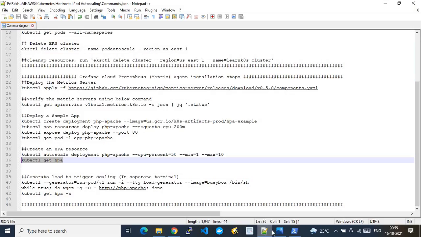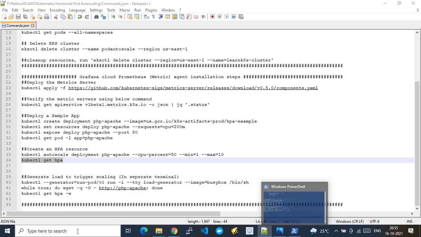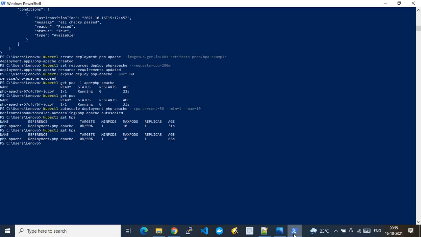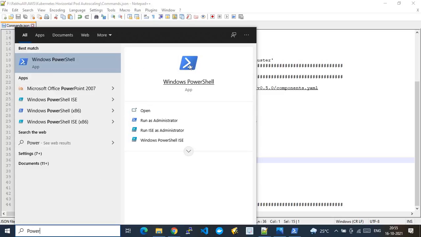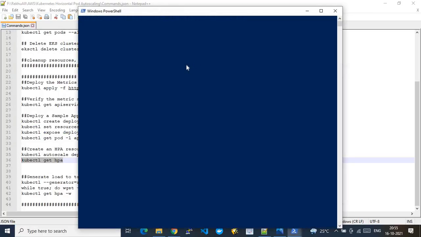To do that, I have to use another PowerShell window, because in the same session I cannot use it. So for that reason, I'm using one more PowerShell session. This becomes again a repetitive step, but yeah.